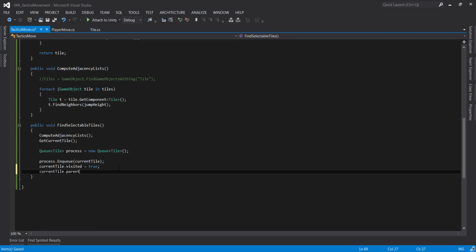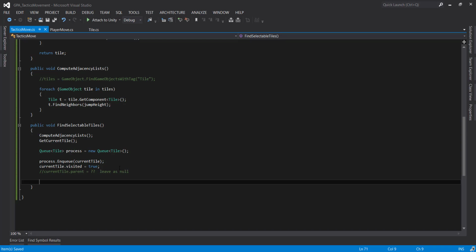Technically, we could also set the parent, but what will we set the parent as? In this case, we're going to leave the parent as null so that we can find it when we're backtracking to get our path. In some cases, the parent would be set to itself. But in this case, I want to leave it as null because we do not actually want to include the current tile in the path. So we want to stop processing the path when we get to the current tile.